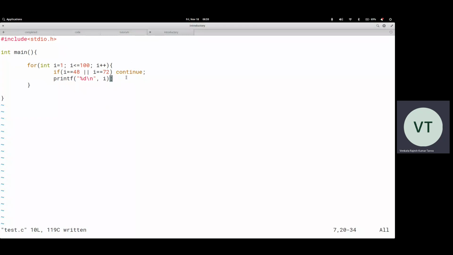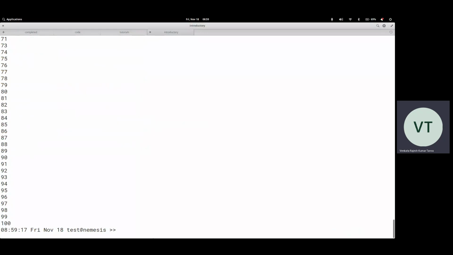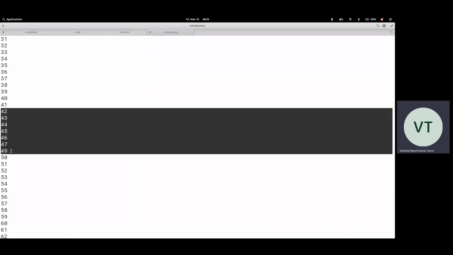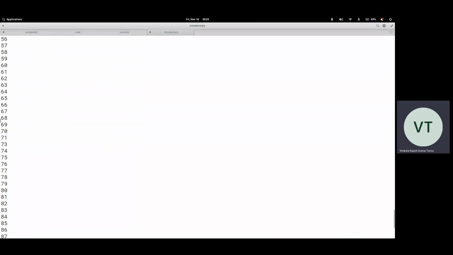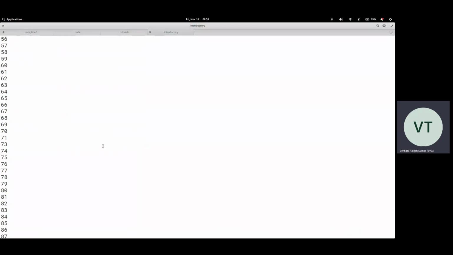Okay, so let's see the output of this. Now let's see, did it print 48 and 72? 41, 43, see 47, 49, no 48. Okay, and 70, 71, 73, no 72. It skipped them. All right, so break and continue, these are jump statements.